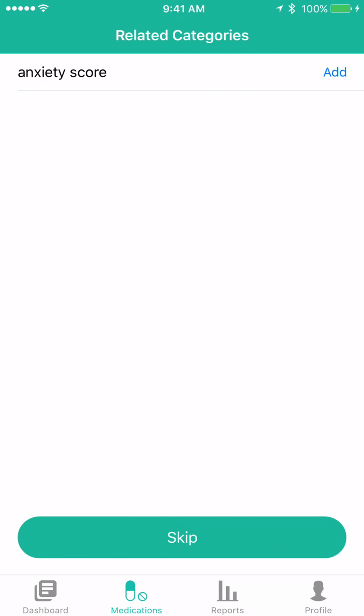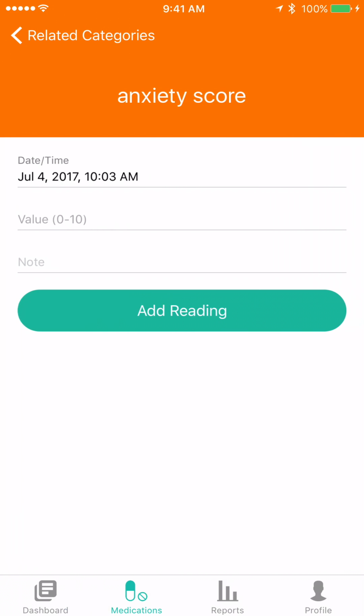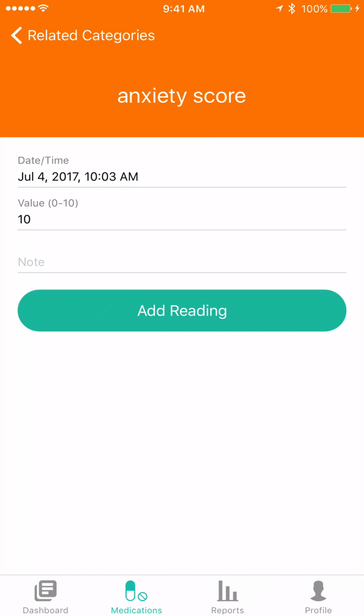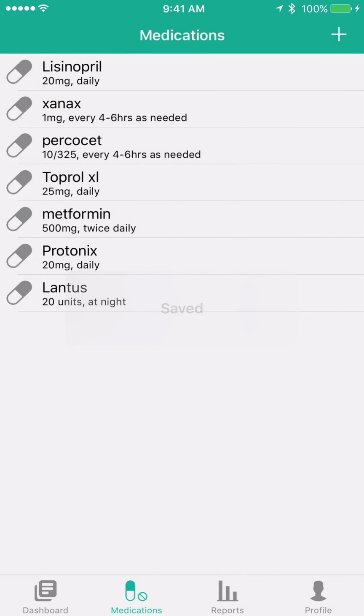When you add medication consumes, it'll ask you what's your anxiety score. And you can say right now it is a 10. And that's why I'm taking my 1 milligram of Xanax. And again, you can write a note here as well. So multiple ways where you can add a note and you add reading, and it's done. So going to your medication tab and adding a reading is probably the best way and most efficient way, once your categories and your medications are linked.